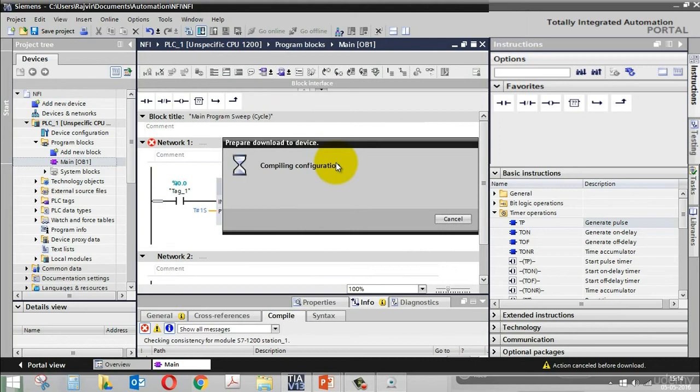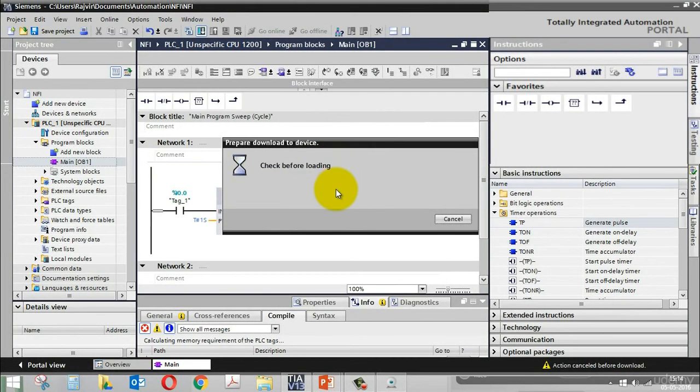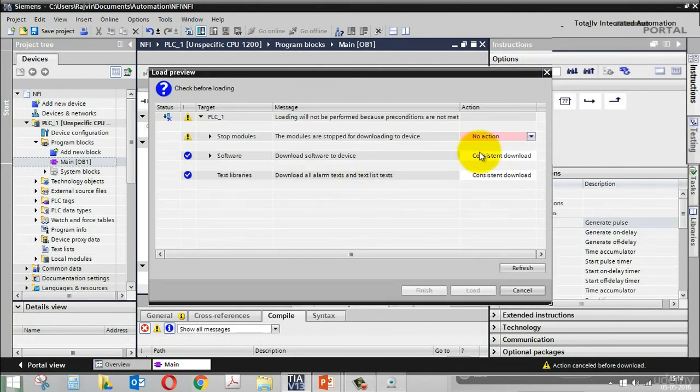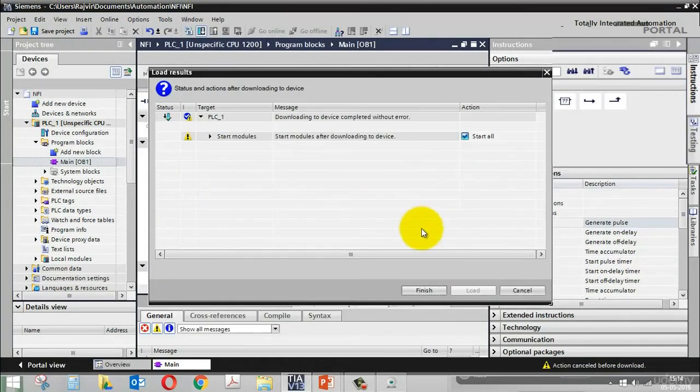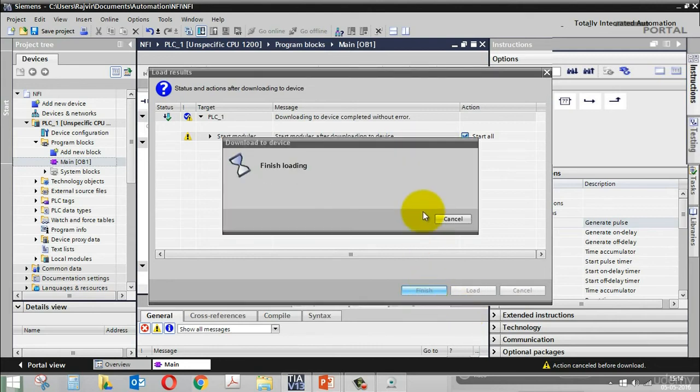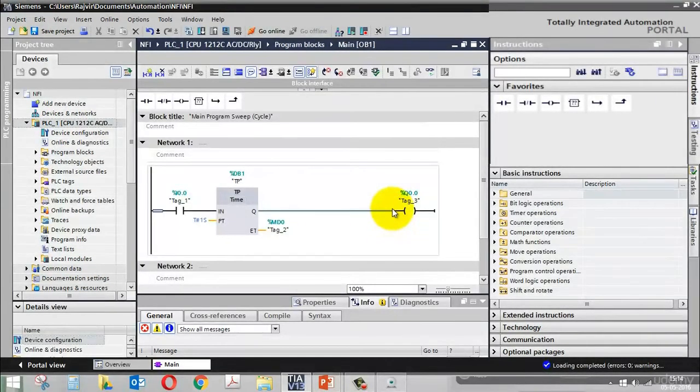Okay, so the program is compiled. It's compiling and preparing to download. I need to stop my PLC before it downloads, because this is mandatory. It's loading configuration. It'll take some time. The program is downloaded. Finish. Okay, so the program is downloaded now.